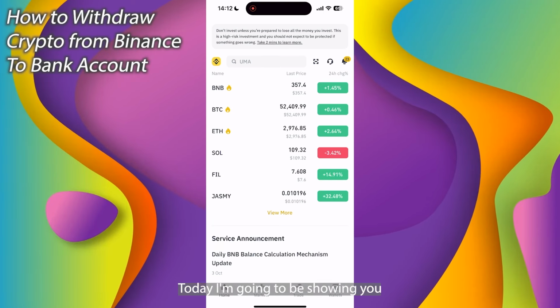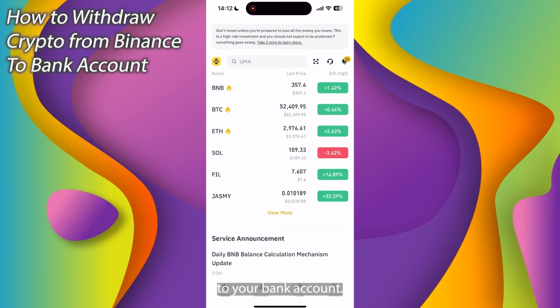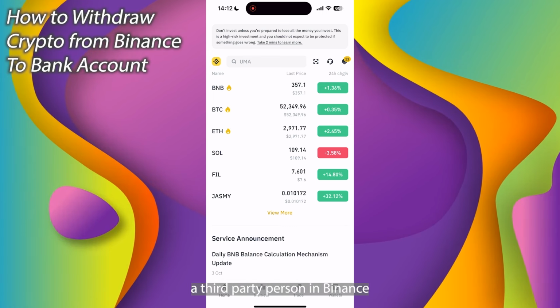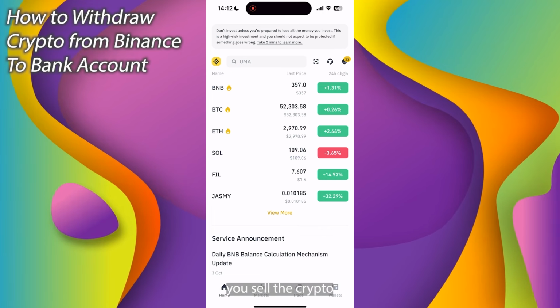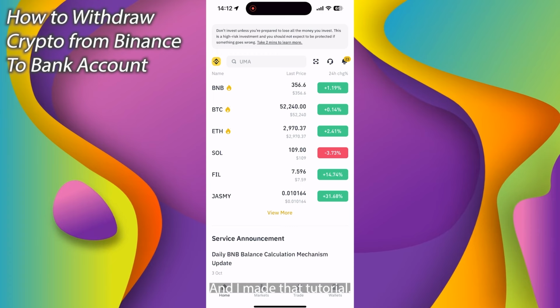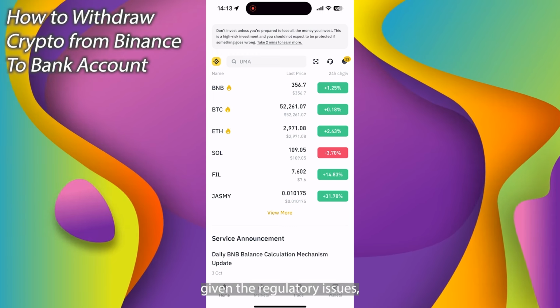Today I'm going to be showing you how you can withdraw money from Binance to your bank account. Previously I made a video on this, done via a third party person in Binance, where essentially you sell the crypto to them directly and they send you the money to your bank account. I made that tutorial as that was, at the moment, the only possible way I could find, given the regulatory issues, to get money from Binance to your bank.